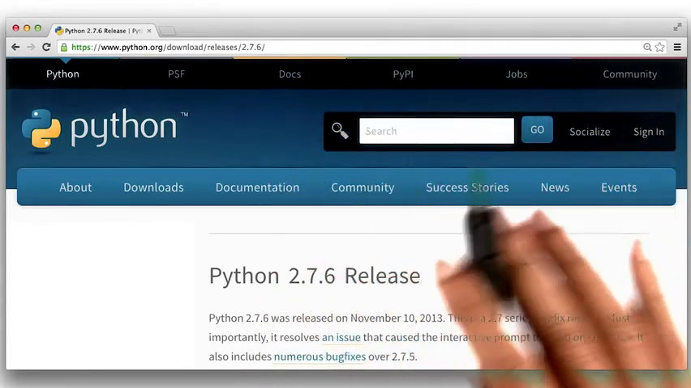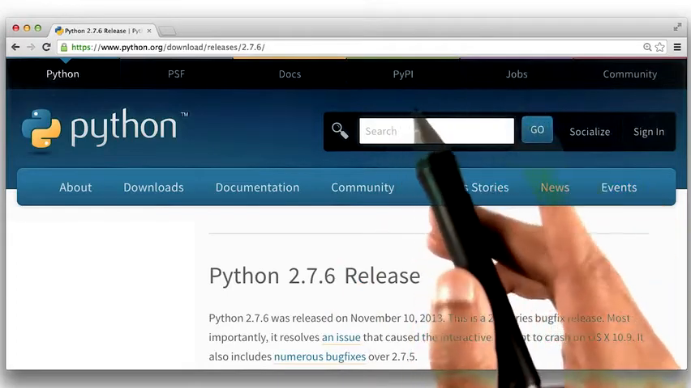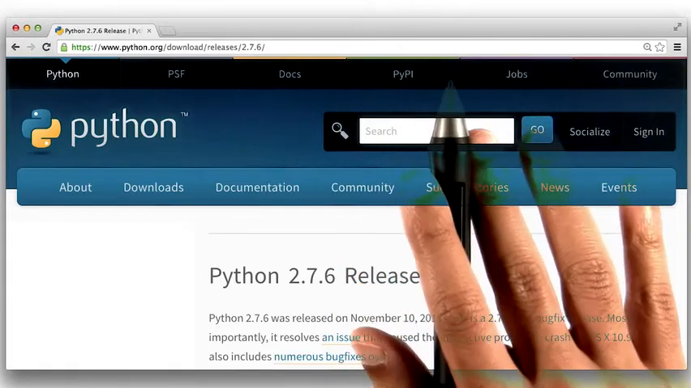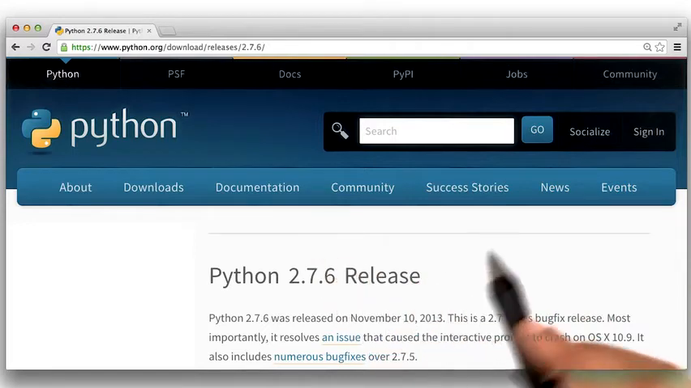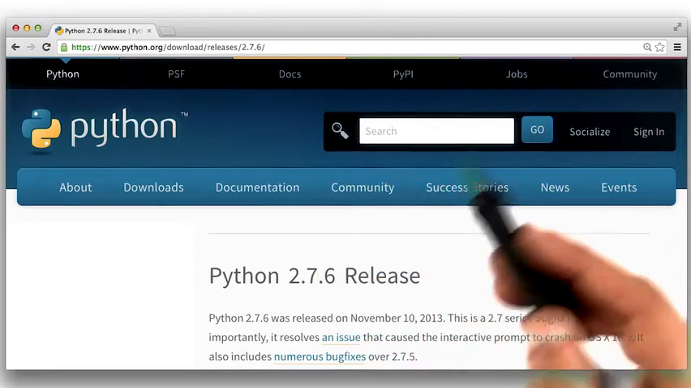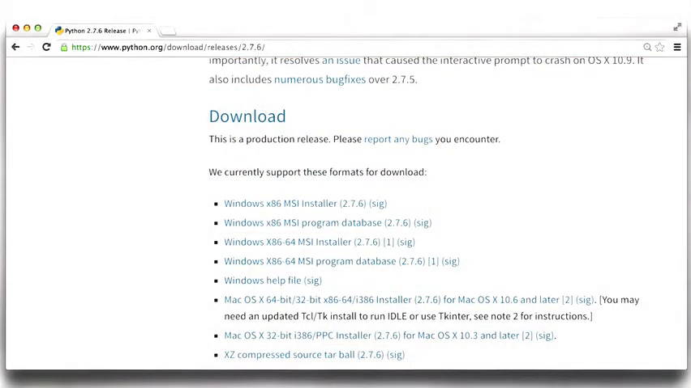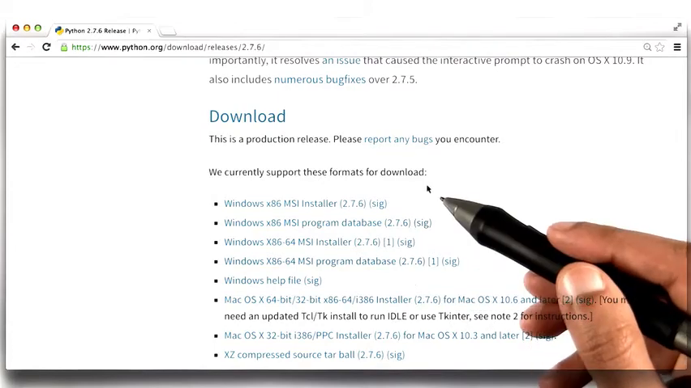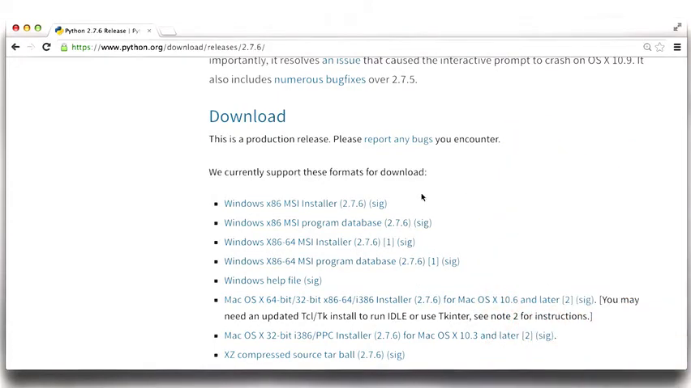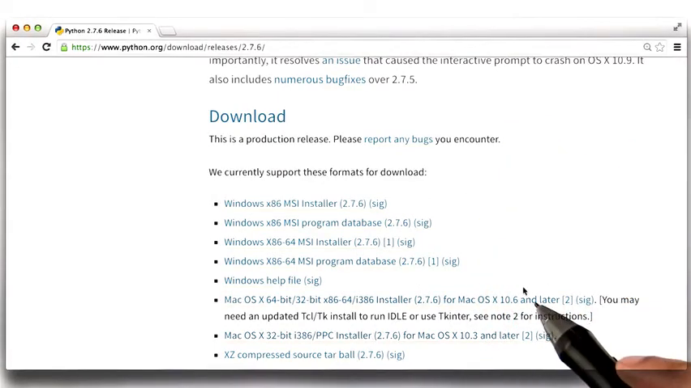Now, this page may look slightly different than the one you have open on your computer. That's okay. I want you to find features that are similar between this page and the one you may have open on your computer. Now, if you scroll down on this page, you will notice a bunch of links. The first few download links are for Windows, so we can safely ignore them. The next two links are for Mac.